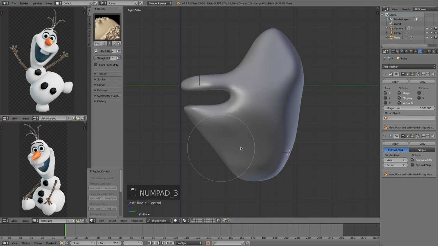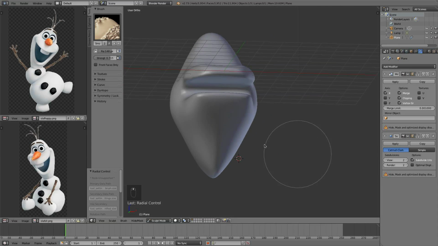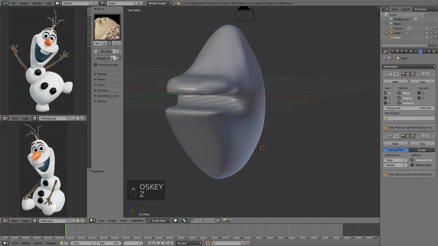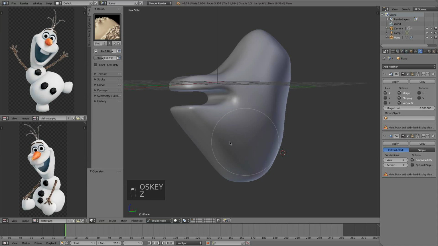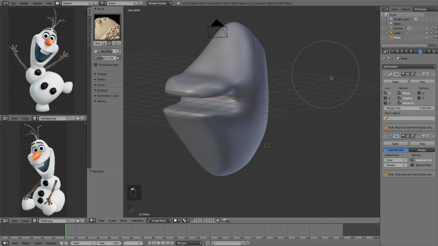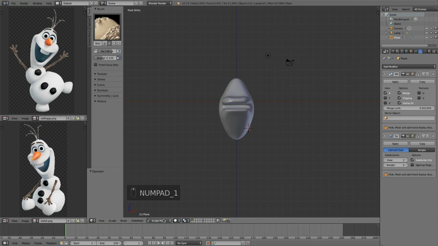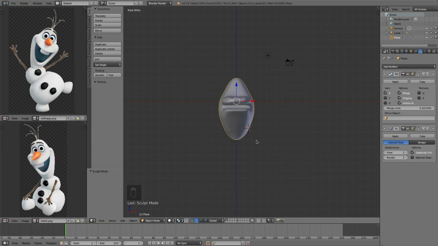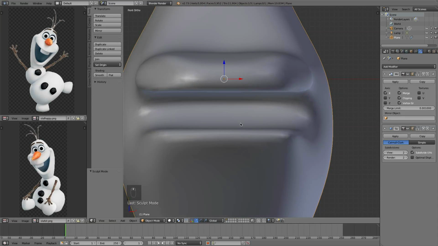His mouth needs to go in here a bit too. Not that much though. Our strength might be a little bit high. Let's just Command-Z that a little bit and do that. Cool. All right, so let's get into the fixing part now, basically where we make it look like Olaf.